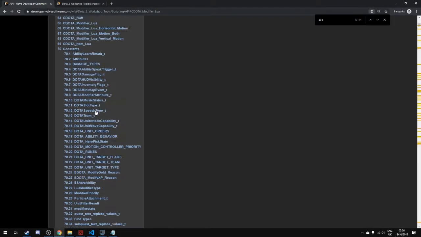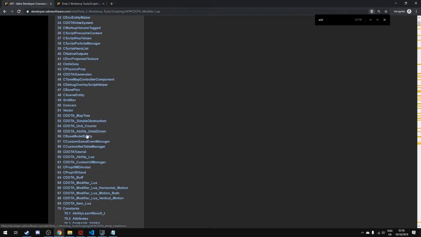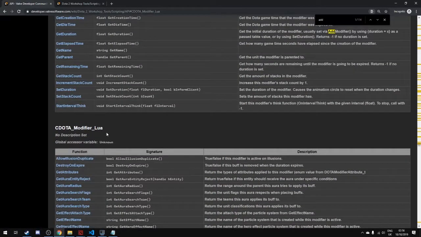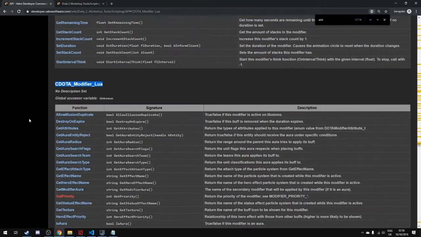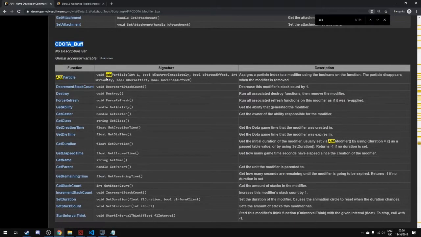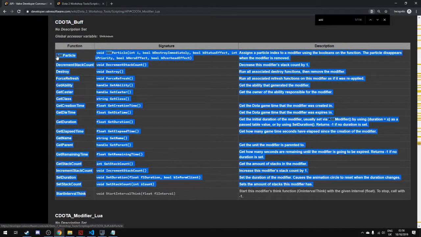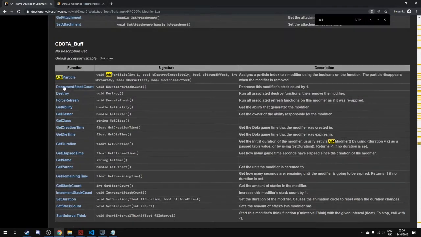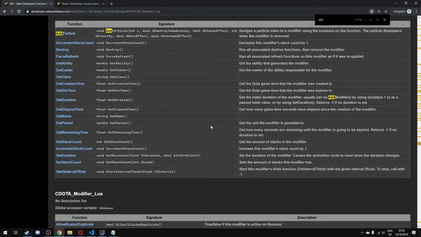So if we go back to the API here, we go down to here. This is CDOTA_Modifier_Lua. This shows you all the functions with the modifier, but it also uses buff. I don't know why the API doesn't say this, but all of these functions here are also available within your modifier as well. So you can do stuff like call destroy, you can get the parent, and if we read what the description of this is, it says get the unit the modifier is parented to. So this modifier's parent will be Sven in this case.